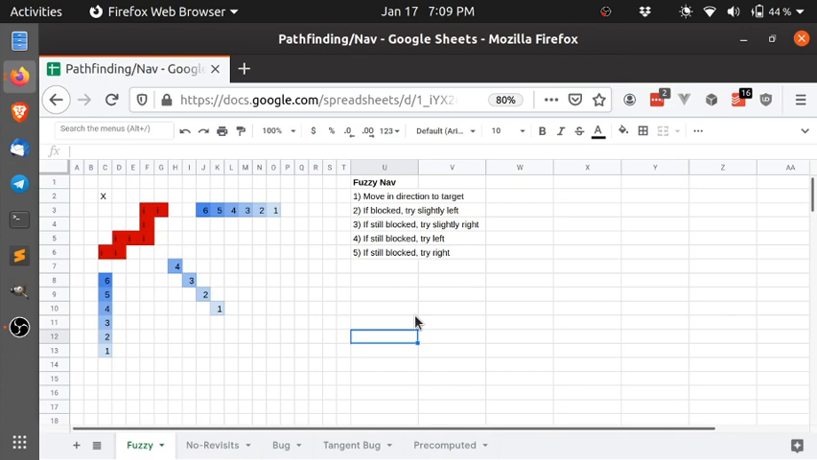But all right, so navigation. Right now, what's implemented in Lecture Player is what some people call fuzzy nav, where you know the direction straight towards the target, which I've represented as X, but you're willing to deviate slightly if there are things in the way. So if you can go straight that way, you try it. If that's blocked, then you try slightly left. If that's blocked, you try slightly right. If that's blocked, you try straight left. If that's blocked, you try straight right. So that's what Lecture Player currently does.